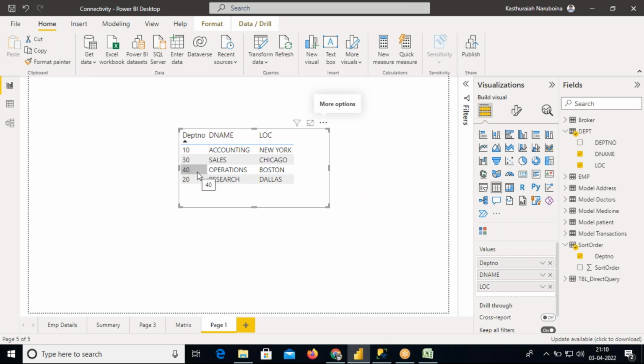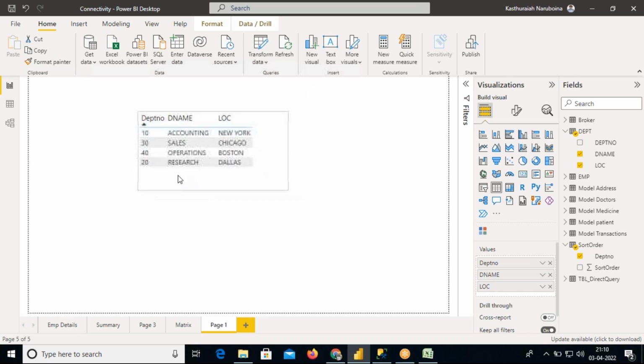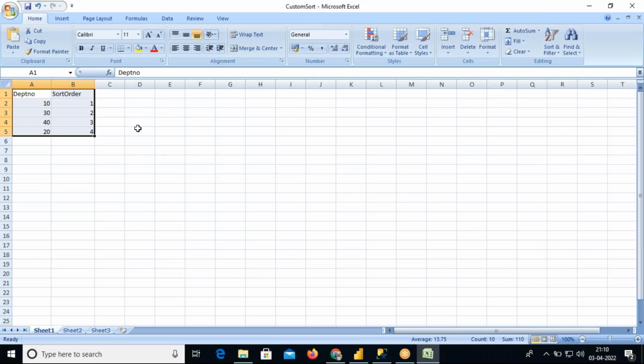Any questions on custom sort? If you want me to repeat, I'll repeat it. So if you receive a custom order from a client, the first step: a custom sort where we have to show 10, 30, 40, 20. This is a custom sort, we know. First step, the order you want to set in the custom sort, 10, 30, 40, 20, must first be noted in an Excel file.